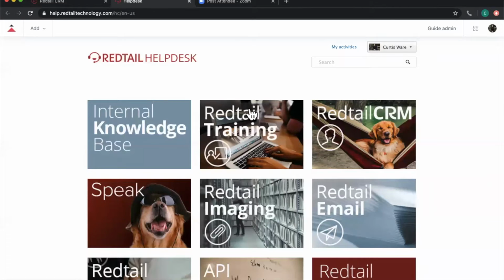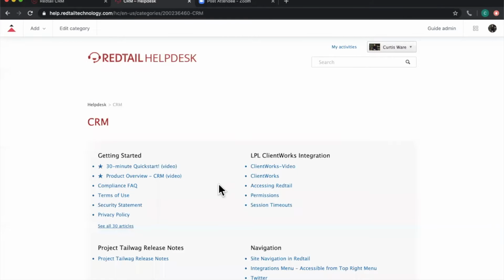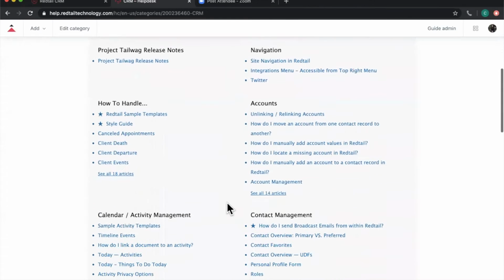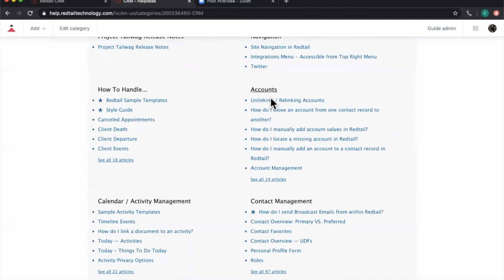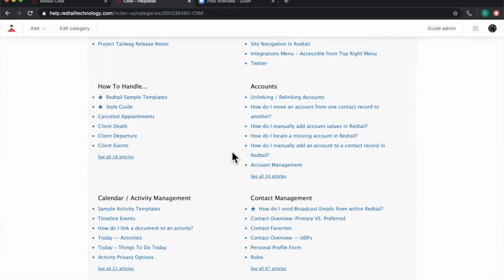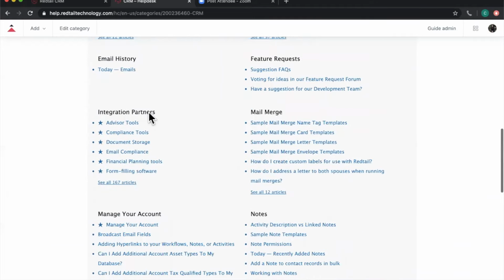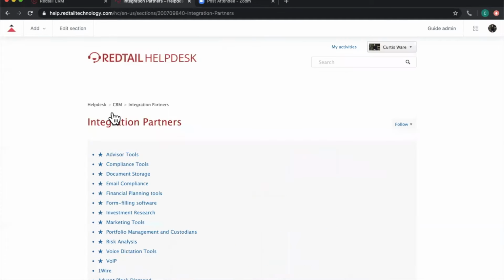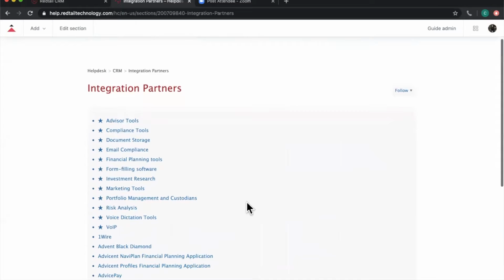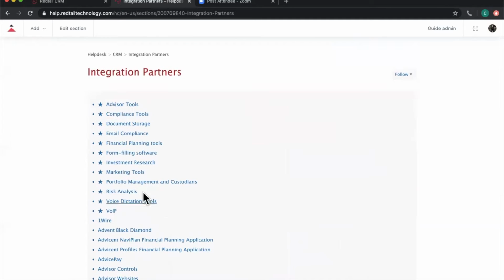So where all of like the Thursday webinars, like I mentioned, will get posted right into this section. Or we also have the Redtail CRM section where it has a lot of documentation. When you go into the CRM section, you can actually scroll down, and then we do have a whole page on documentation on how to deal with accounts. But you can also come down and see that we have our integration partners are listed. And when you open up the integration partners, this is actually going to be where we actually have portfolio management and custodians.